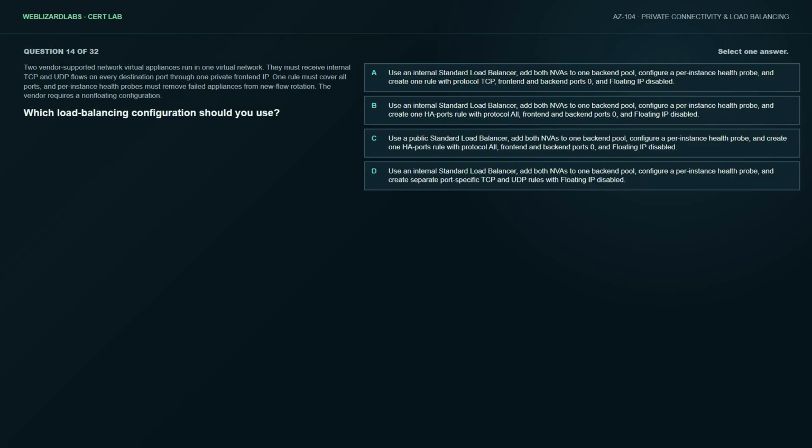Answer C. Use a public standard load balancer. Add both NVA devices to one backend pool. Configure a per-instance health probe, and create one HA ports rule with protocol all, front-end and backend ports 0, and floating IP disabled. Answer D. Use an internal standard load balancer. Add both NVA devices to one backend pool. Configure a per-instance health probe, and create separate port-specific TCP and UDP rules with floating IP disabled.